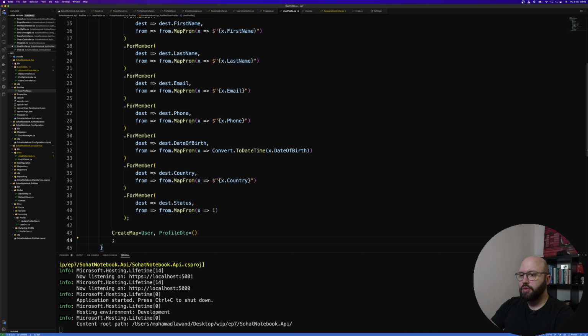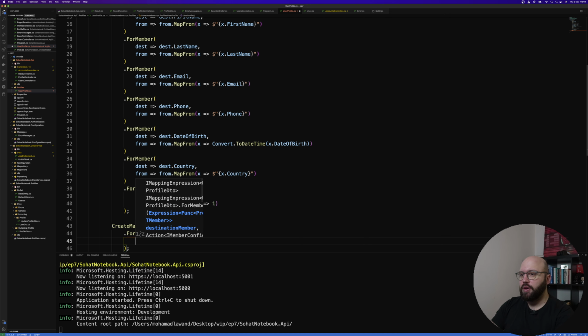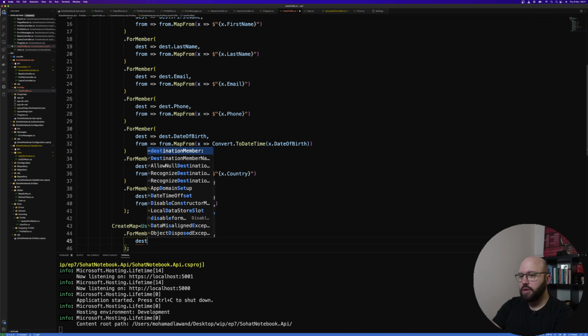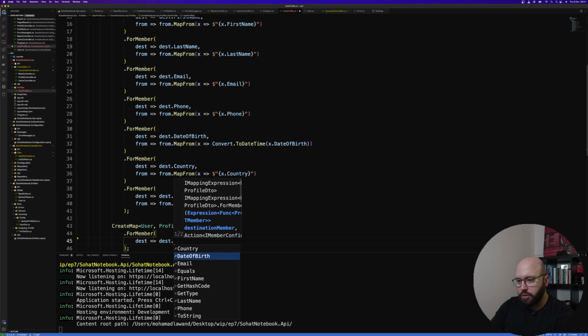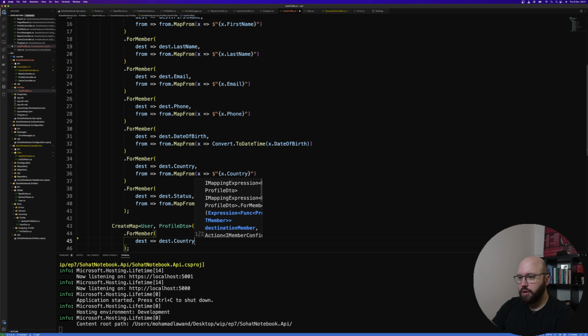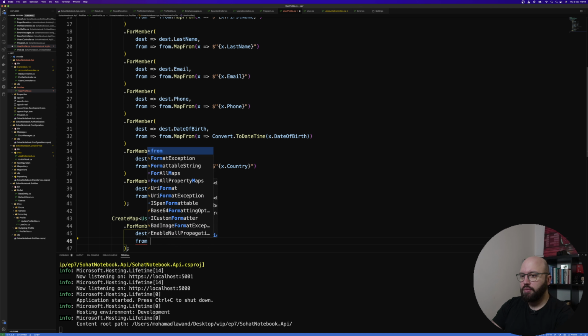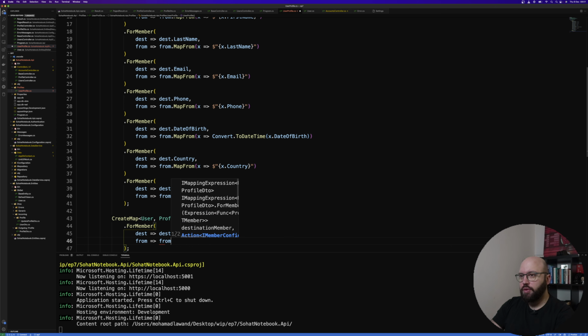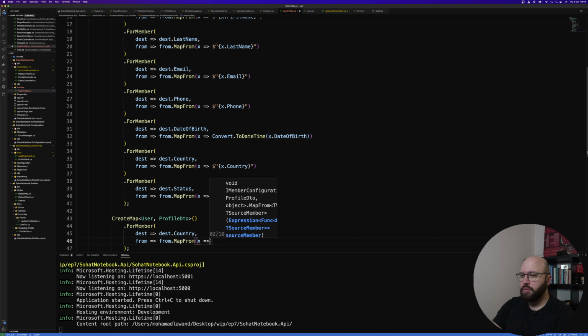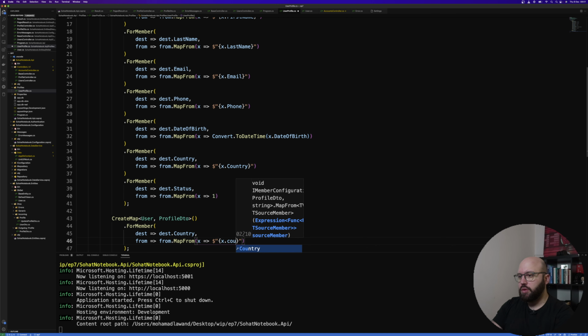So as we did before, we need to do it. So the ForMember, and we need to specify them. The destination is dot, let's start with the country, and it's going to be from MapFrom x, and just make it a string, x dot country. Perfect. So that's the country one.